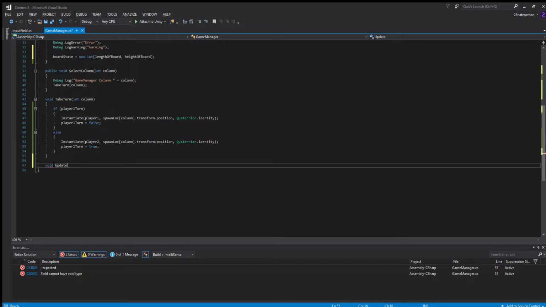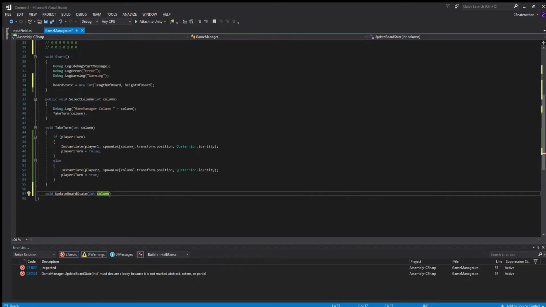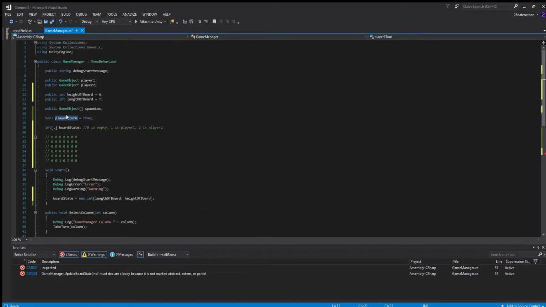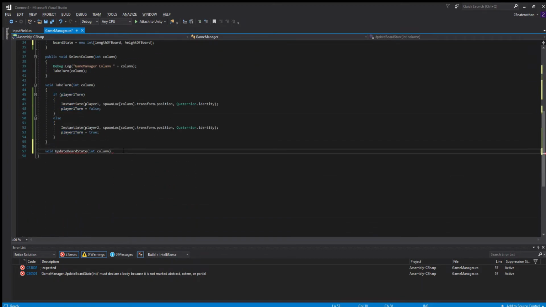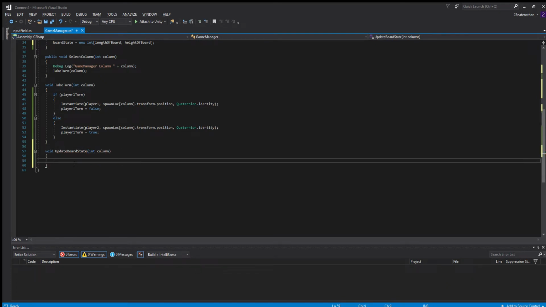And we don't need a bool for which player's turn it is, because we're going to be just accessing this one up here. So in the update function, if we're looking right here, we need to first figure out which column it is, which we already have. And then we're going to search through the entire column, starting at the bottom, and then seeing if it's a 0. And if it's a 0, we're going to change it to whichever piece it needs to be.